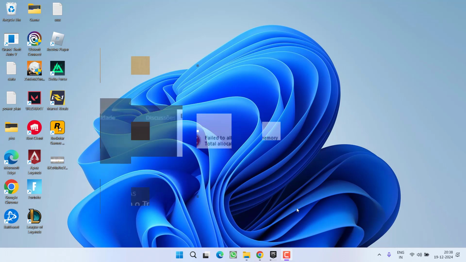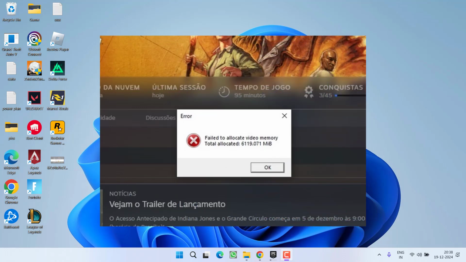This video is about fixing the issue while playing the game Indiana Jones. You got an error, failed to allocate video memory. So without wasting time, let's go ahead and directly proceed with the resolution.